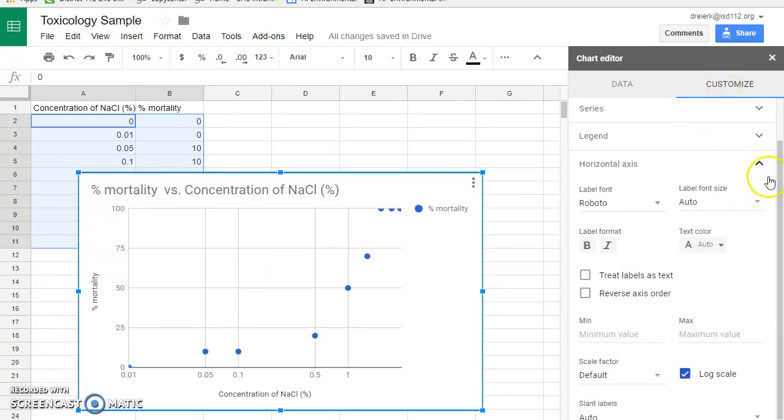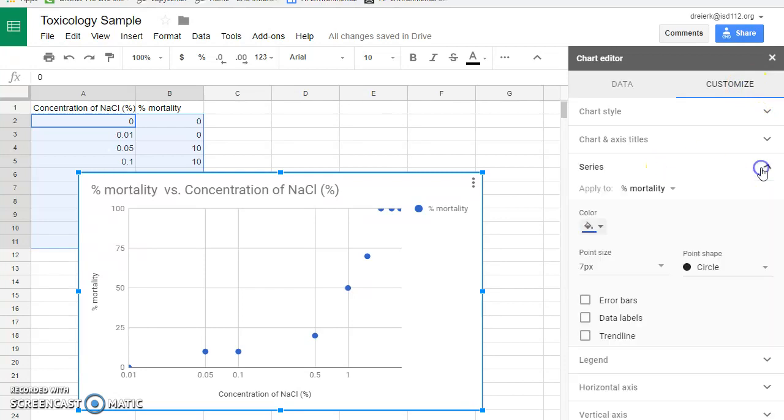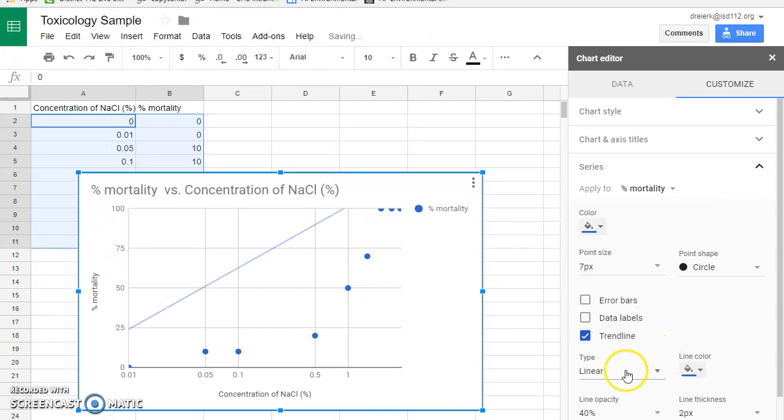I'm going to go back to my Customize here, and I am now going to select Series. Under the series, I want to add a trend line, but we do not want a linear trend line. Instead, we want it to be polynomial. So I'm going to select polynomial trend line.